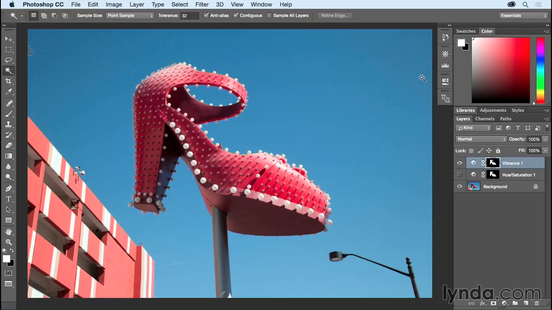Close the Properties panel, and I don't think we need the hue saturation adjustment layer anymore, so I'll select it and then tap the Delete key. So there you go, a great example of using the powerful selection tools in Photoshop to either increase or decrease the saturation in your image.